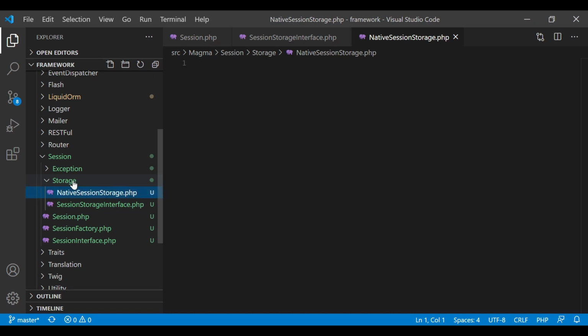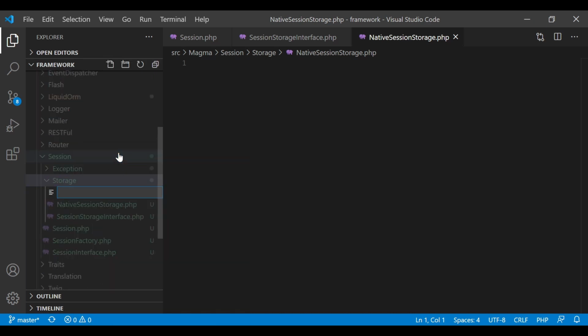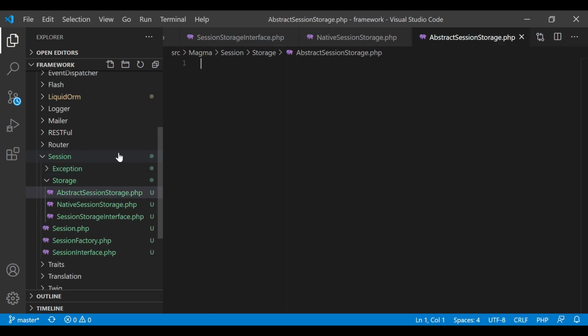And the second file I'm going to create is going to be called abstract session storage. The idea behind this is that I'm going to implement the interface from this abstract class, and then inherit that class into my native session storage.